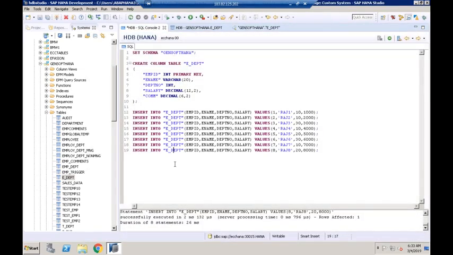So let me create the procedure. I'll create the procedure in the SQL console only. Create procedure. I'll give a meaningful name, something like update commission. Then, as begin, what I'll do is declare some local variables. Already we know how to declare variables inside the procedure. We use the declare keyword.